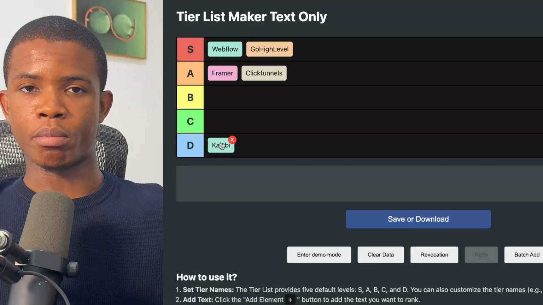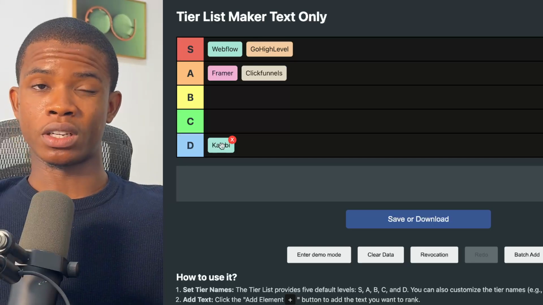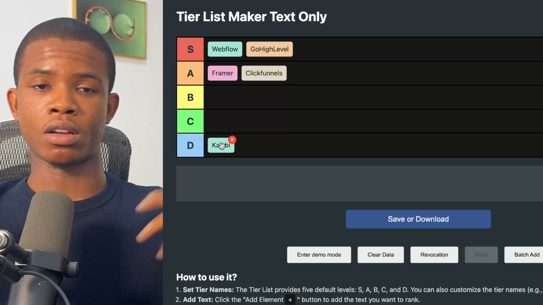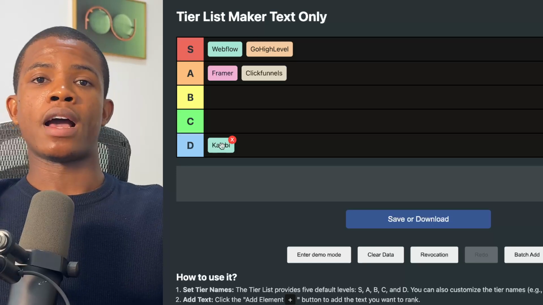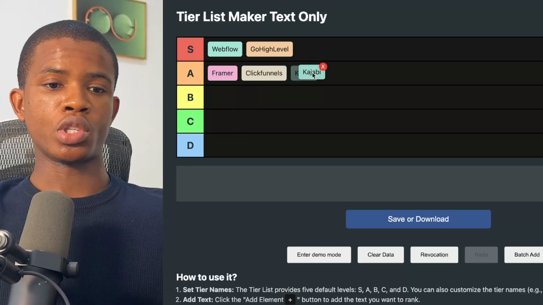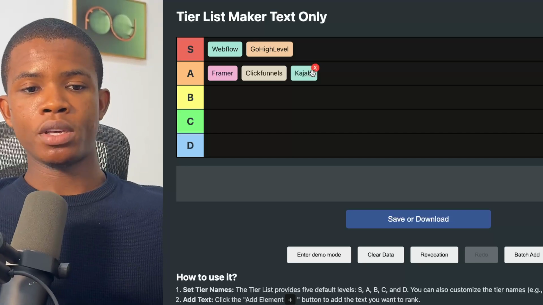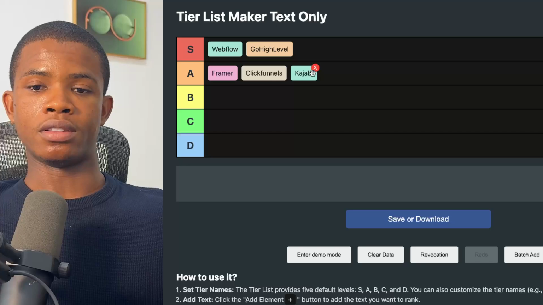I haven't had any bad experience. I think the only complaint people have about Kajabi is the pricing and stuff like that, which I don't really pay for. Our clients pay for that, and then we just go into the accounts and do stuff like that. So I do think that Kajabi is a great tool, and it's going to be an A tier for me, and that's the end of the video.